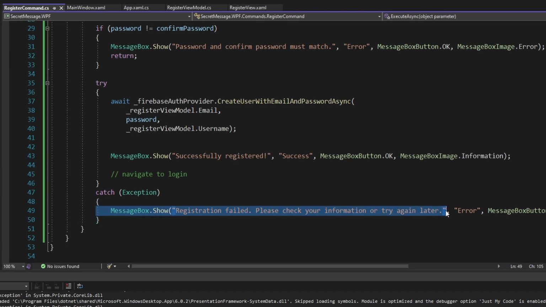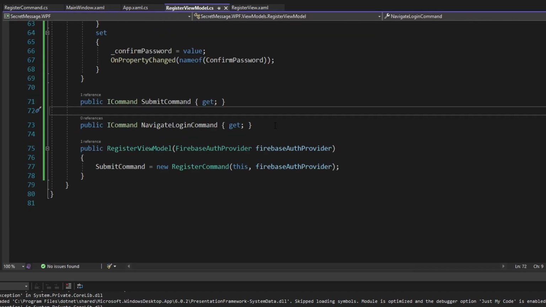At least we're providing feedback. But down the road, we should definitely improve this error handling. So again, this is the most we can do with the register view because we don't have a login view yet. So we can't implement the navigation to the login view, such as after submitting or whenever executing this navigate login command. So next time we are going to implement the login view.